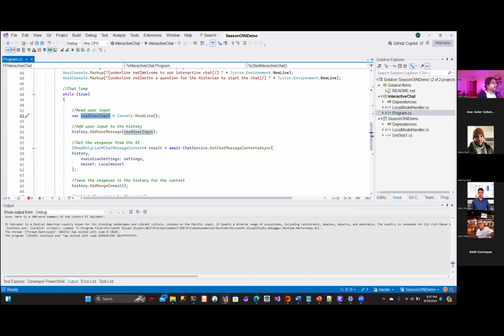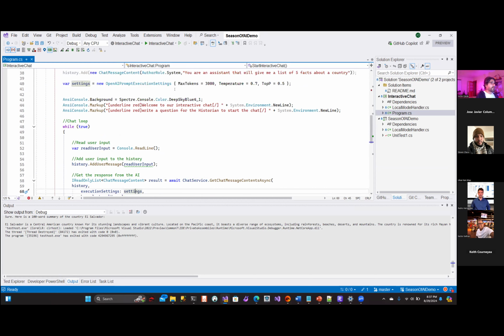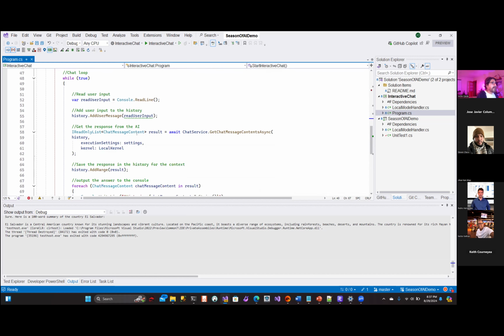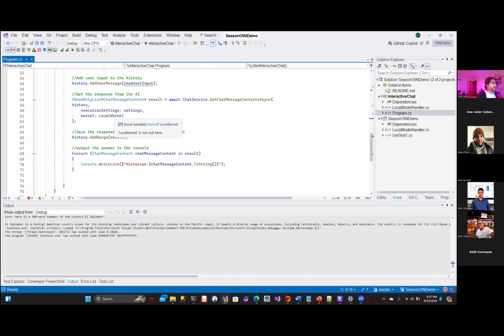Then we append this input, we get a history message, and we add it to the collection of messages that we have as history. And then to the chat service, we always pass the full history. We pass the settings, so the max tokens and how creative it should be. And then we pass the local kernel. It will use this kernel to generate the output.